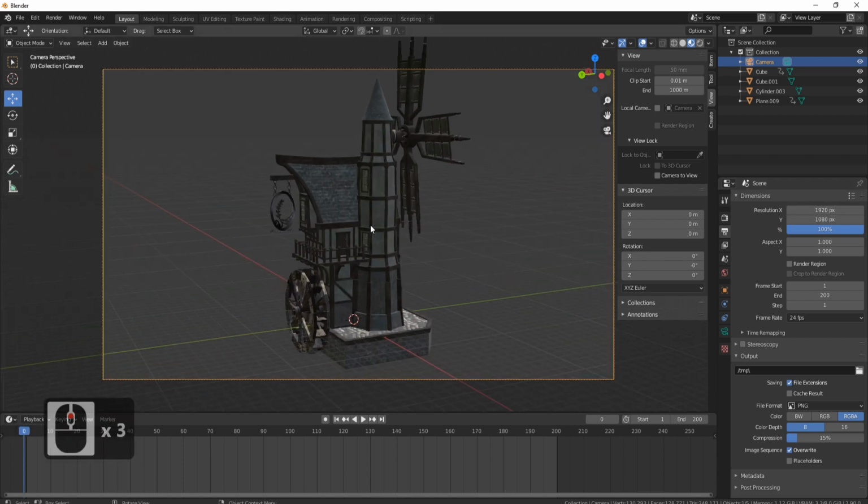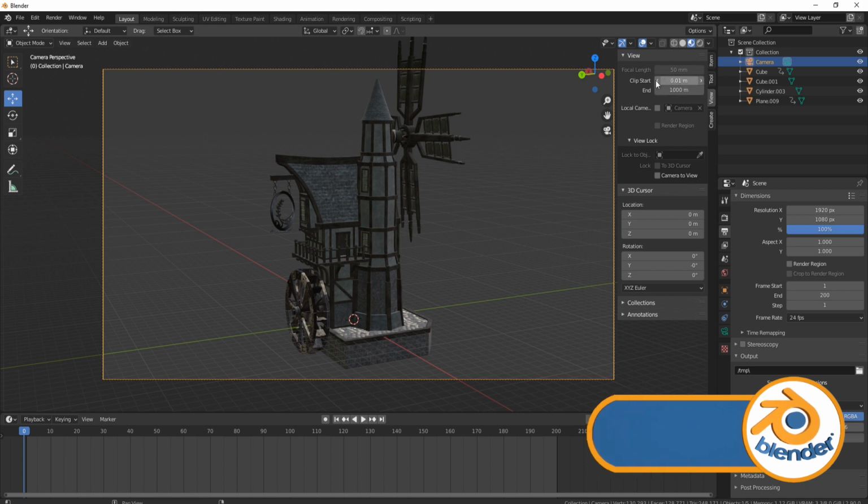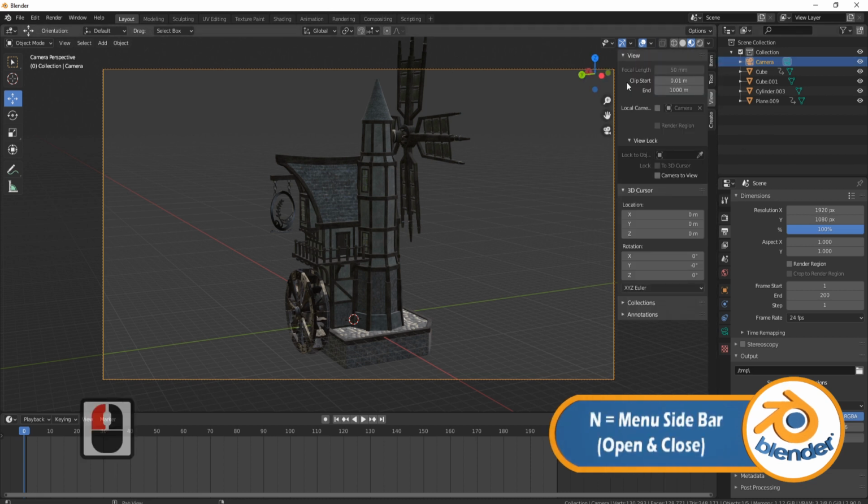And then what I'm going to do is zoom in like so, and get it nearly all the way out. And by the way, if you don't know how to open this box here, all you need to do is press the N button and that will close it, or you can use the little arrow up here. So I'm just going to open that.